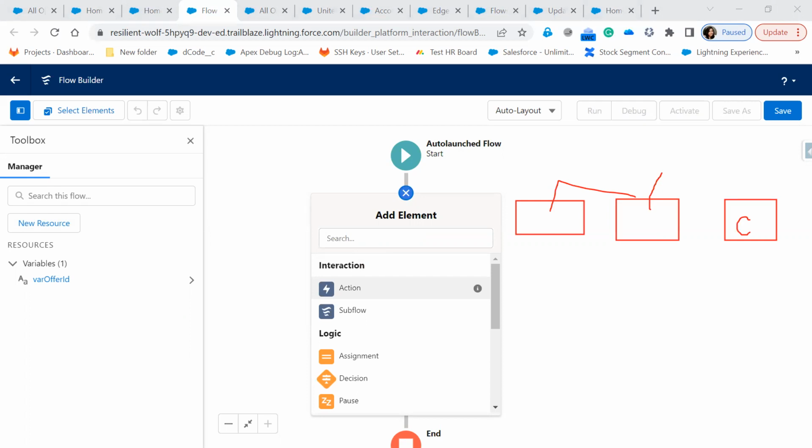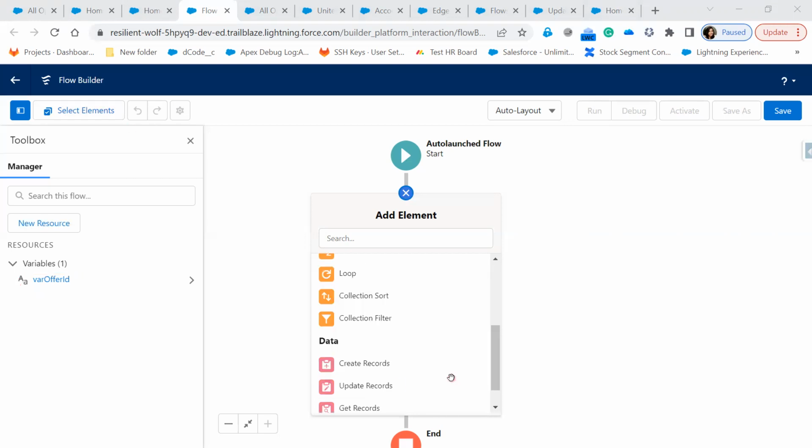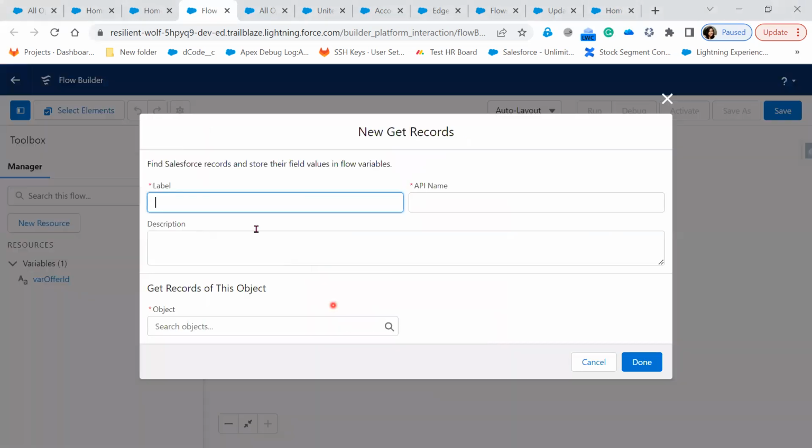First, you just created an offer variable, right? Yes, it is just a variable that I have created. Okay. Now I'll be getting the records. Let's keep here, Get Records.